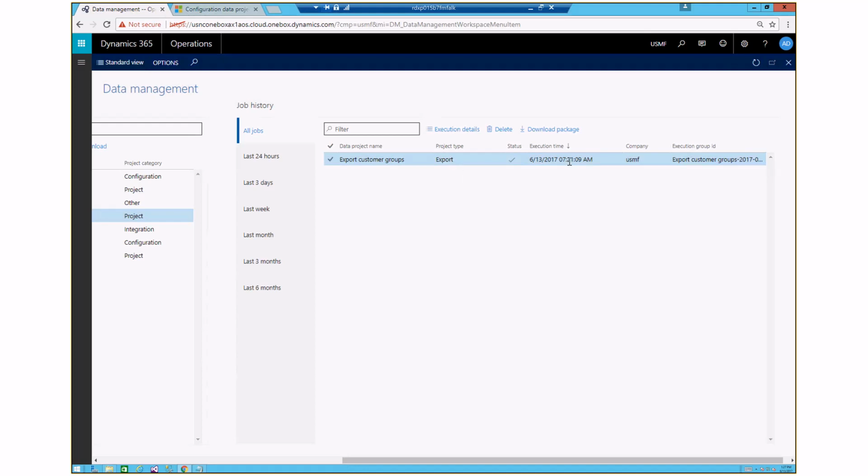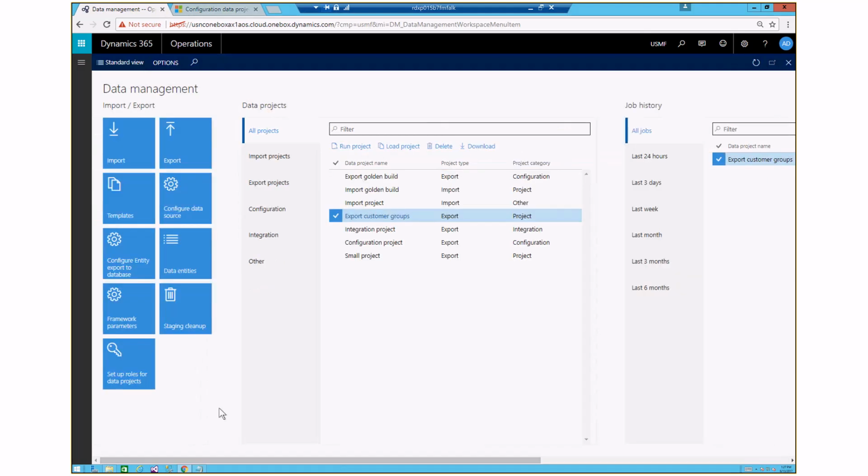Here's the execution group, and you can still click on this and then open up the execution details form, or you can click on a bunch of them and delete a whole list of them. Or instead of having to open the details form, you can go ahead and click on this and download the package. And this is the package that has not only the structure, but the data behind it. So those are the very simple changes that we've made to the workspace.